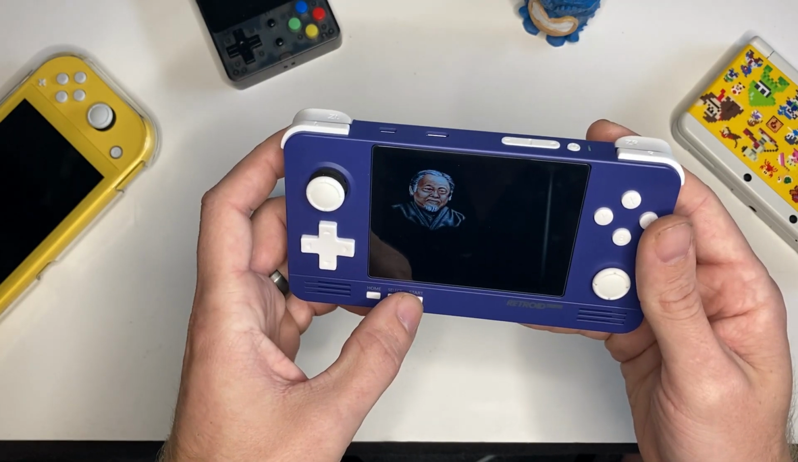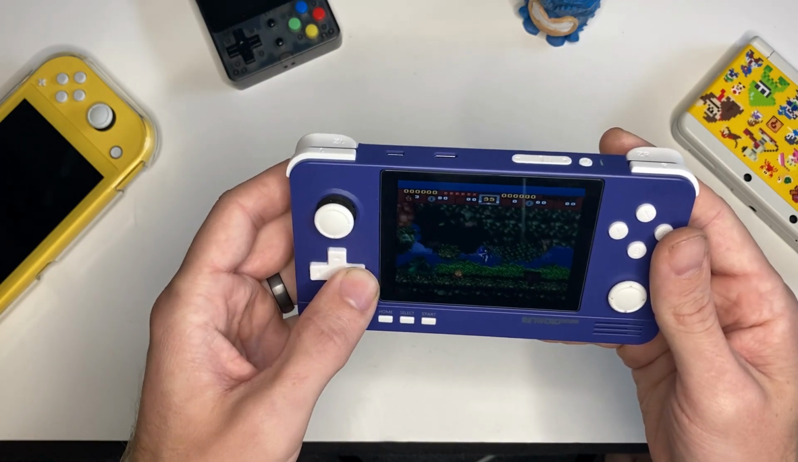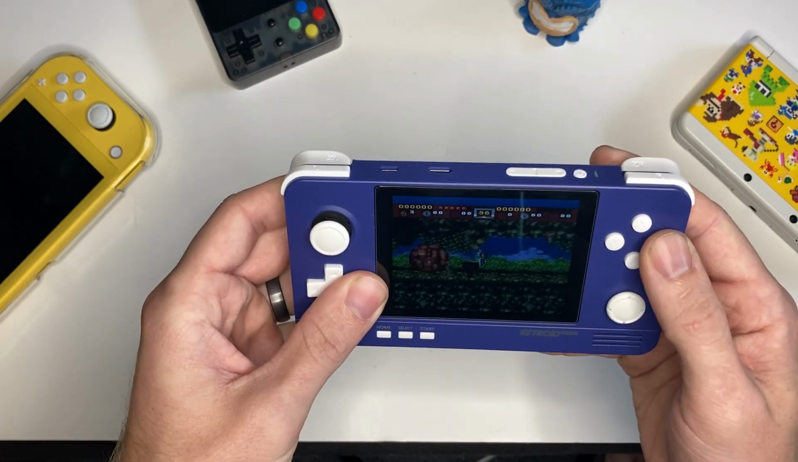Okay, what button is A on this? I have to use start? Probably do. Okay.